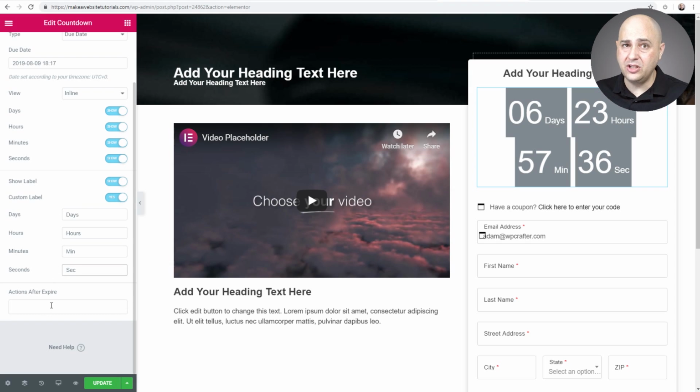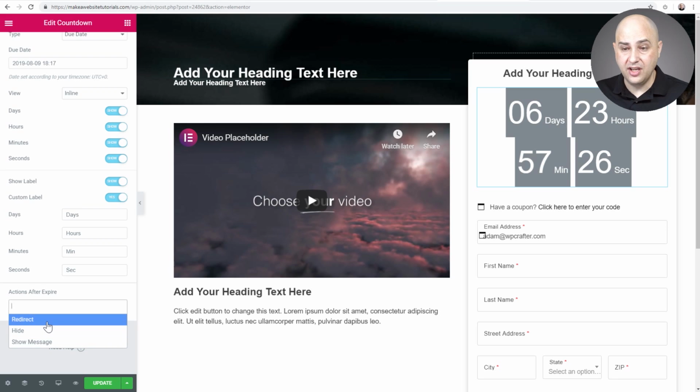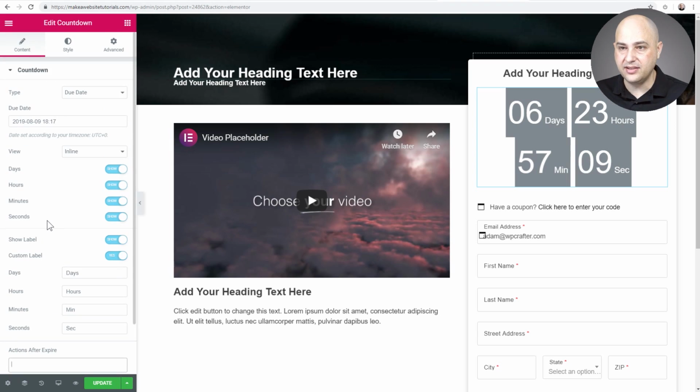And then with Elementor, you also get this option for what to do when it expires. You can actually make this entire checkout page disappear when it expires and redirect someplace else. So you can choose the redirect option, and you can redirect someone to a page saying, sorry, enrollments are now closed, or something like that. So you have those options, and there's also an option to hide the checkout form or show a message. I think redirect makes the most sense.